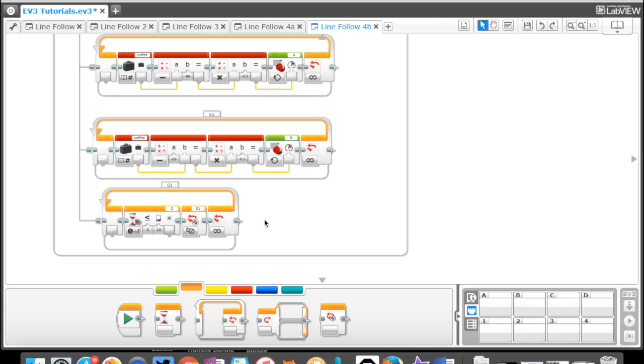And this is just one more layer into our line follow program to become a better strategic team and get things done that we want to get done.